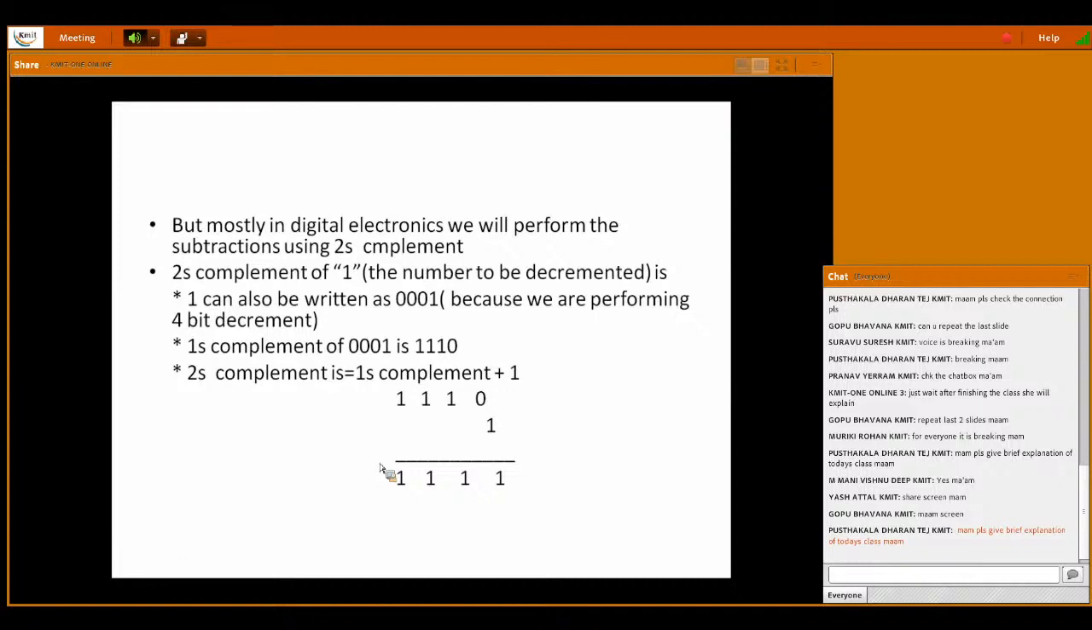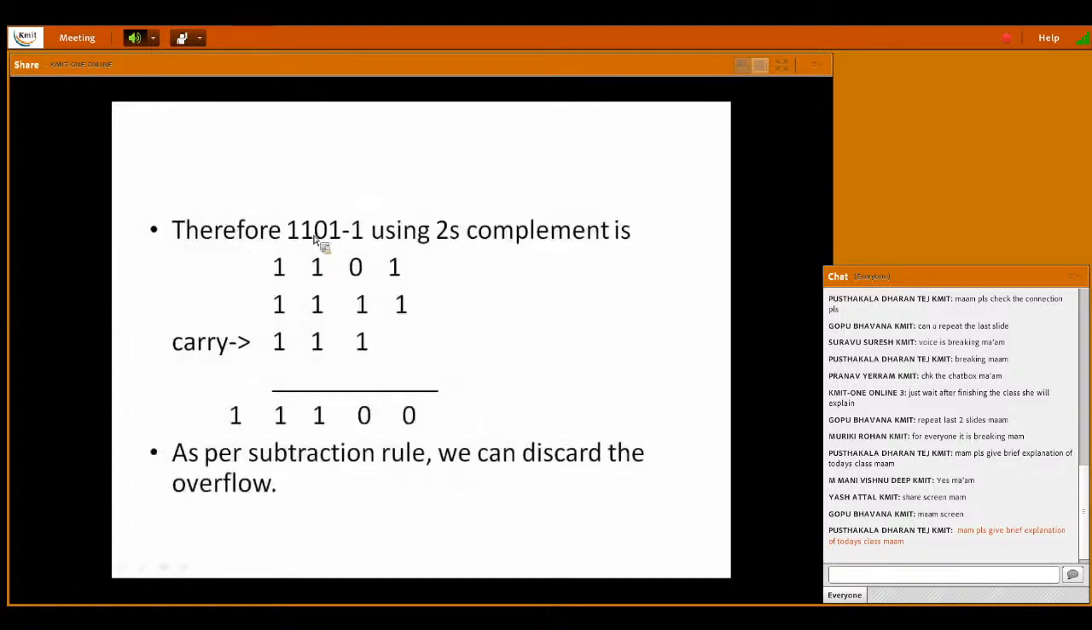That means to perform a decrement operation, you need to add all four 1s to the content of the register. Whatever the register it is, it can be R1, R2 or whatever. So to perform 1101 minus 1, you can perform it using twos complemented addition. So what is the twos complement of 1? It is four 1s. So 1101 should be added with four 1s, which will give you the result.